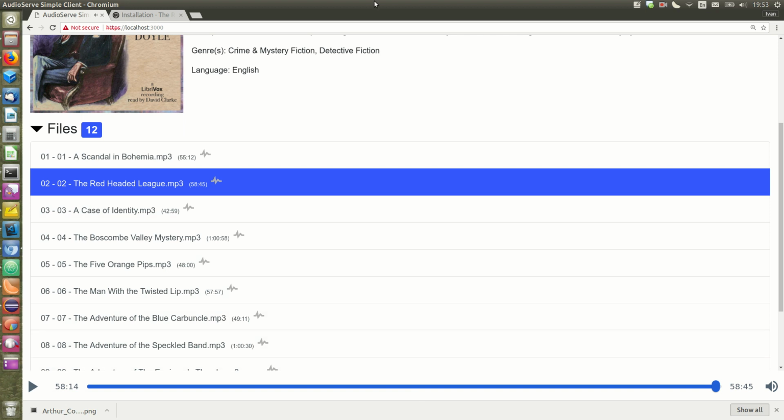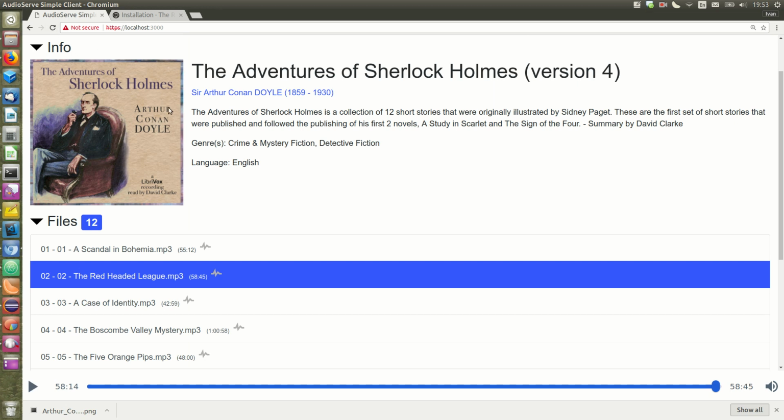Also we remember the last play position, so if you reload the player, you can continue on the last position.